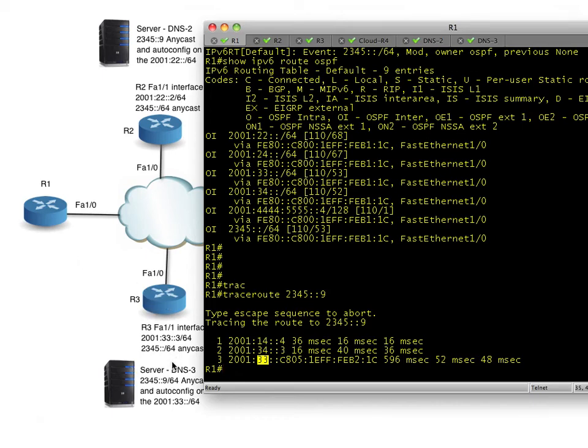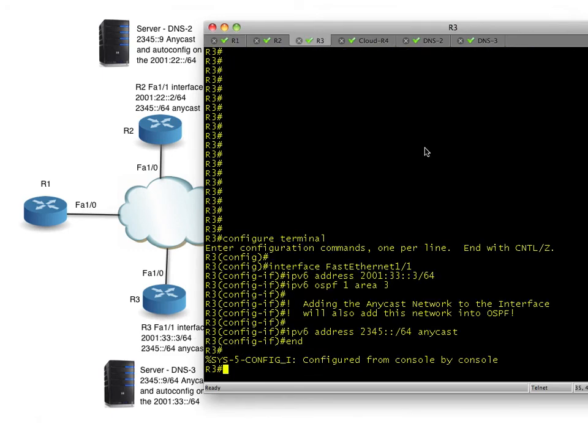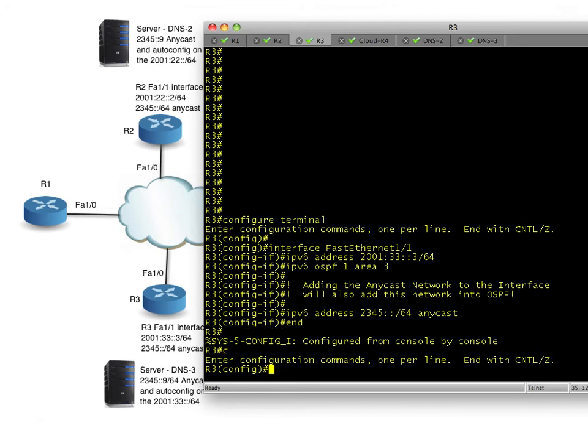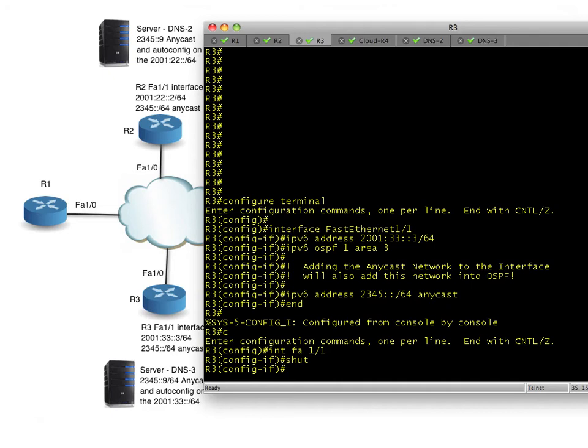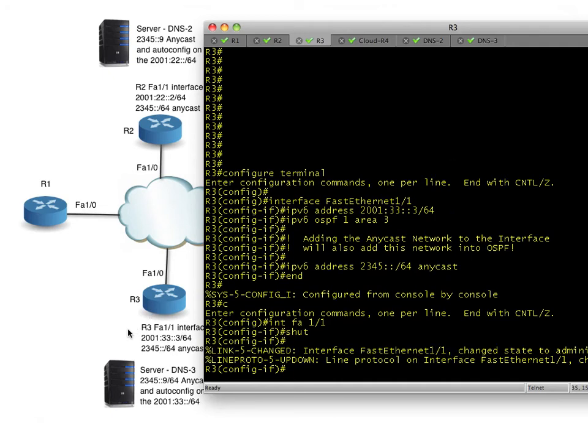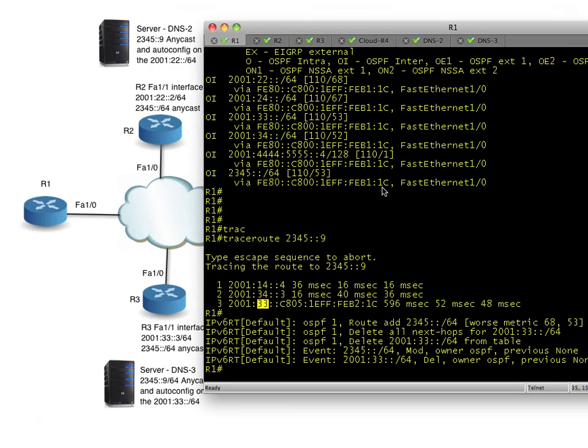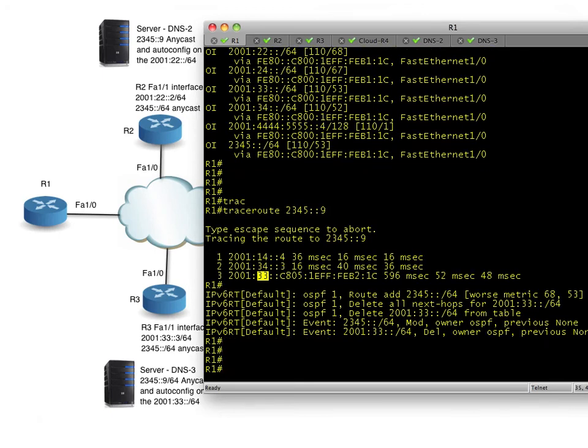Now, what would happen if we change this? If we change this, for example, if we shut off this interface on R3 to demonstrate the fault tolerance, let's go ahead and do that. In configuration mode, interface FA1/1, and we'll simply say shutdown. Now, that's pretty rude, but this simulates a failure of that portion of the network. Customers who are still trying to get to the DNS server at 2345:9 will still be able to do so because that network is still being advertised and there's still a server hanging out there. So there's our debug of IPv6 routing.